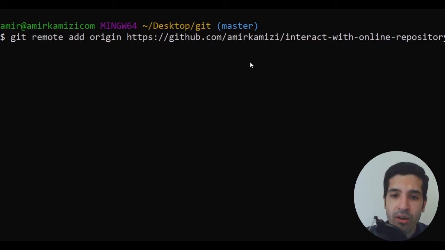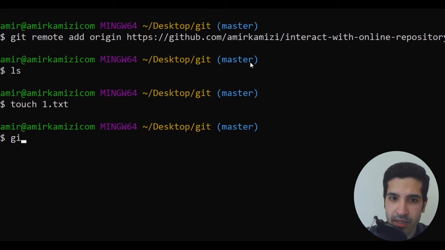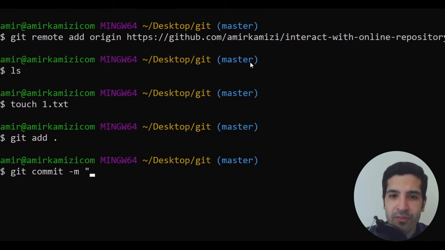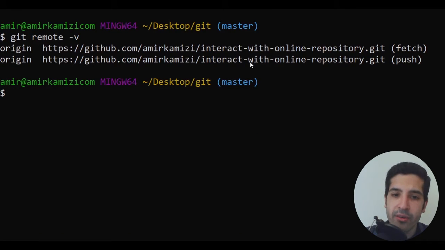And as for the URL, at this moment, even if you write a random URL like google.com, it's not going to give you an error. But later, when you want to update the local repo with the online repo, it will give you an error because the online URL you've provided is not a Git repository. Okay, let me create a new file and commit the changes. If we run git remote -v, we can see the list of remotes and their URL.